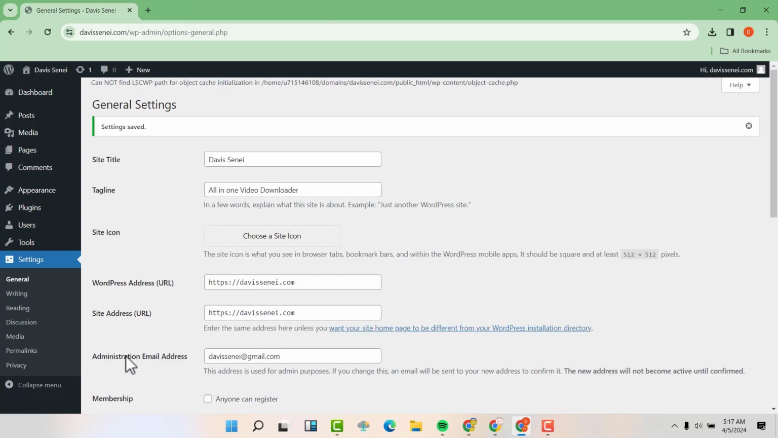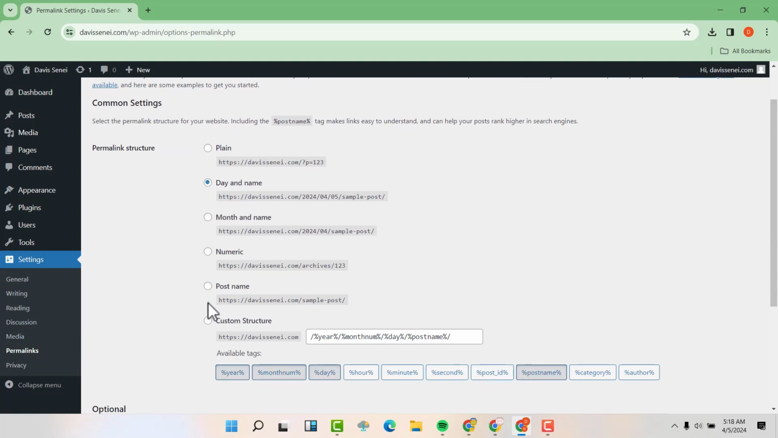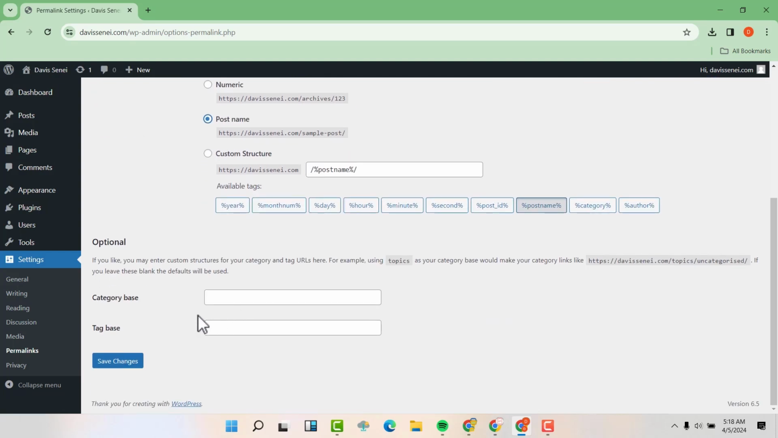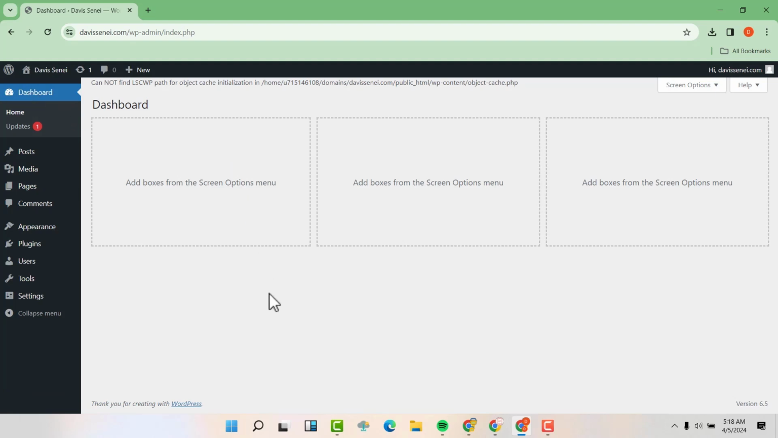Now when you are done, go to your settings again, then under settings go to permalinks. Now you will see it will be under day and time. Please change that one to post name. This is the best SEO link structure, so make sure it is under post name. Then click on save changes, and now with that we are ready. You can now start installing our themes and plugins.